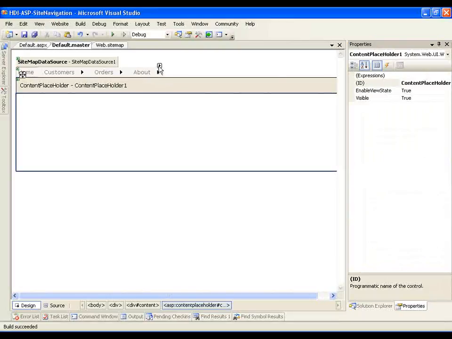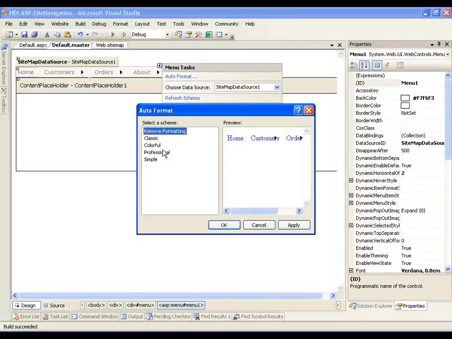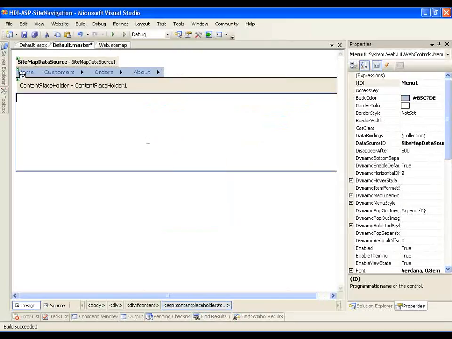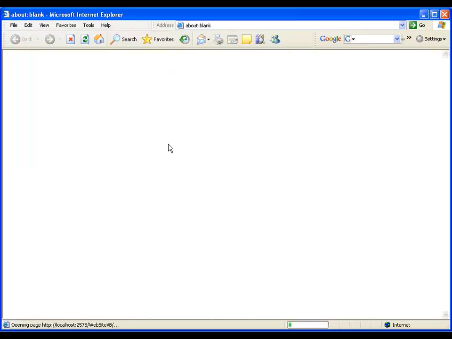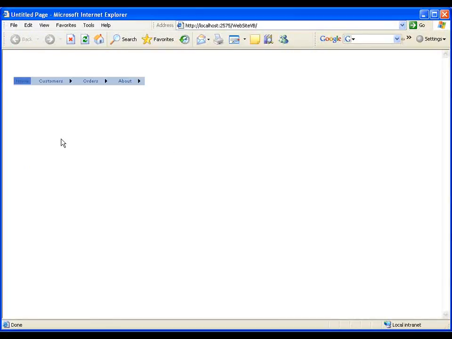And while we're at it, I'm just going to make a quick change to auto formatting. I don't really like the way that last one looks, so we'll change it to the classical look. So now let's start it up, and here's our page, and we should see a horizontal menu, which we do, and it has all of our choices on it.